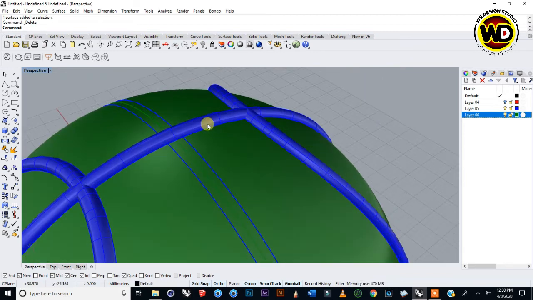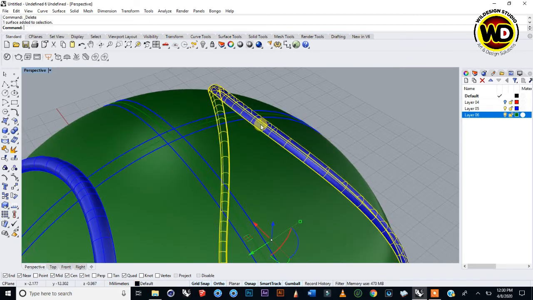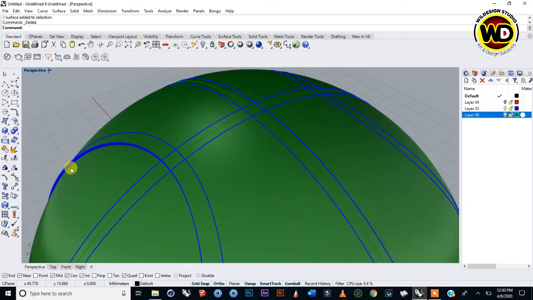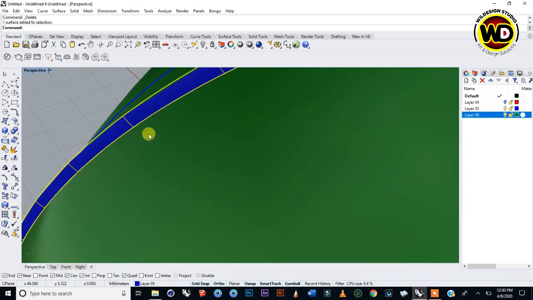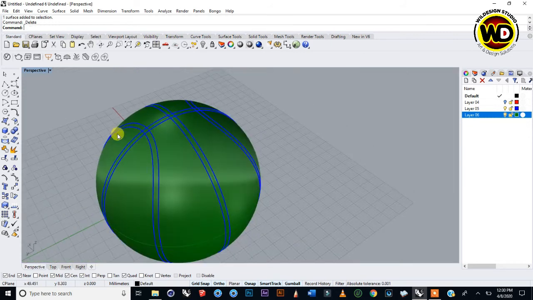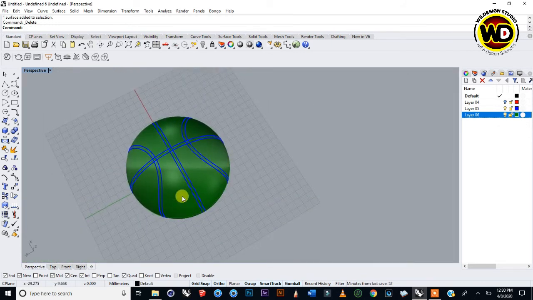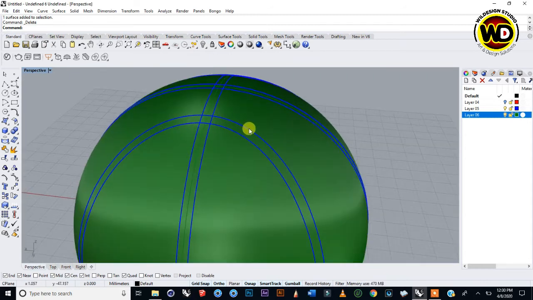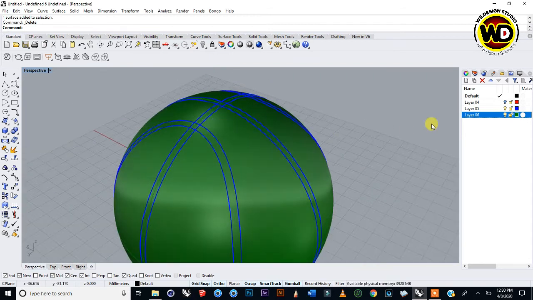Delete. I'm going to delete them away so that we can see what has happened. So as you can see, our basketball is coming up, but we are not done. We are going to use the half of the pipe to also split this green ball here.